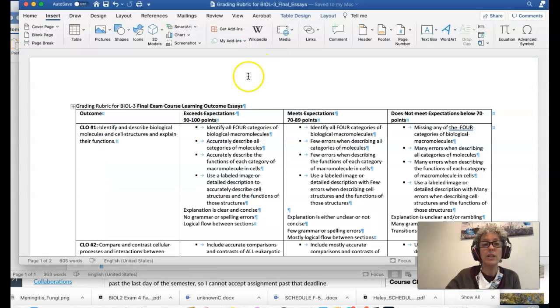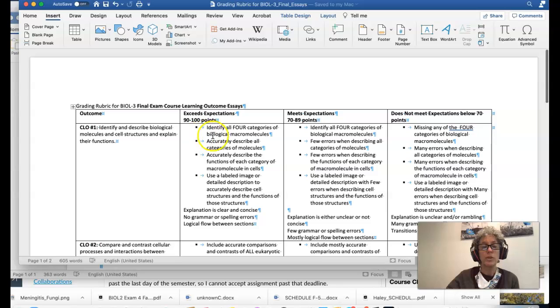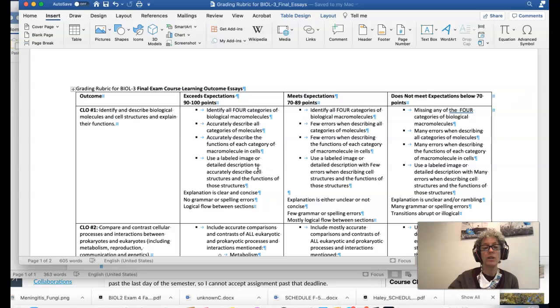And so what I have created is a grading rubric, a document that tells you for each of these essays what must be included for the essay to score in the exceeds expectations, meets expectations, or does not meet expectations. So for example, with the first one, to identify biological molecules and cell structures and explain their functions. To exceed expectations, you'd have to tell me all 4 categories of those biological macromolecules, accurately describe those categories, accurately describe the function of each category of the macromolecules in cells, and you could use a labeled image or a detailed description to describe those cell structures and the functions.